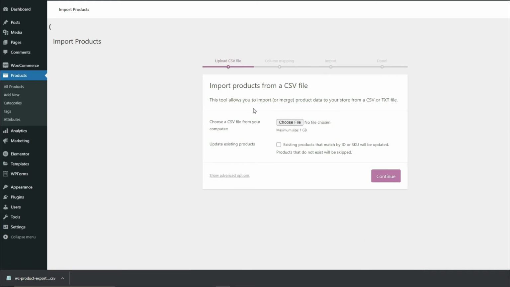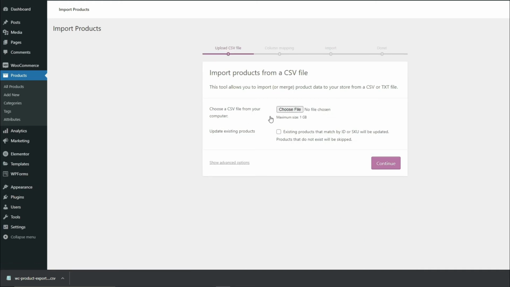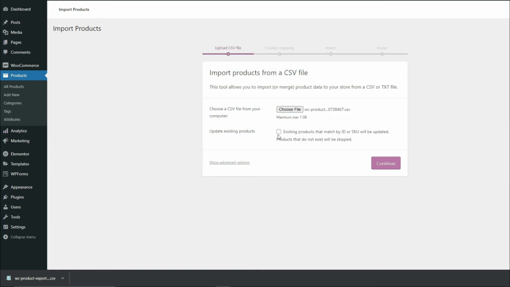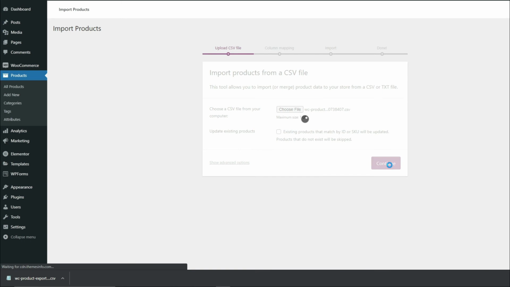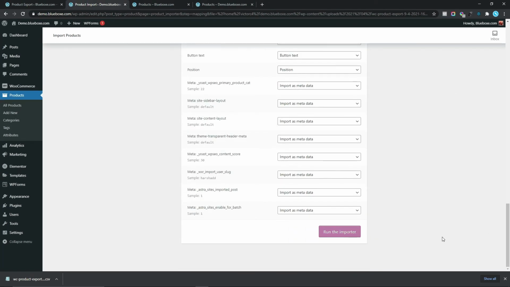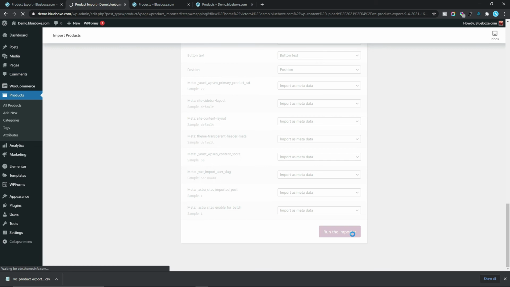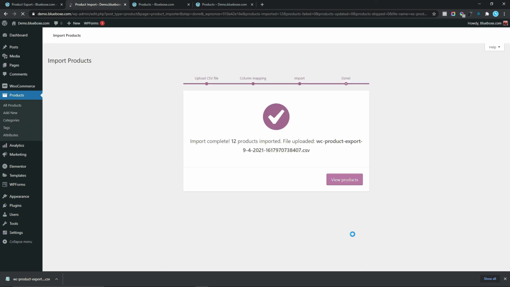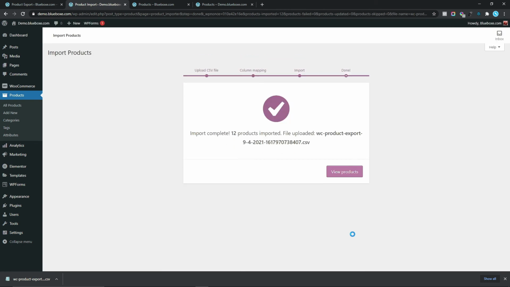And this should take us to this interface, and all we need to do is to simply click on Choose File. So I'm just going to click on this and click on Open. And in here we have the option to update existing products. So I'm just going to leave this to default and click on Continue. Okay, so I'm just going to scroll all the way down and click on Run the Importer. And as you can see, it says 12 products imported.